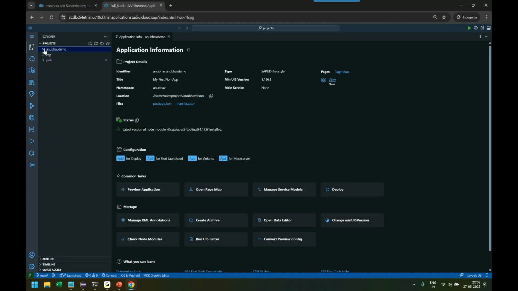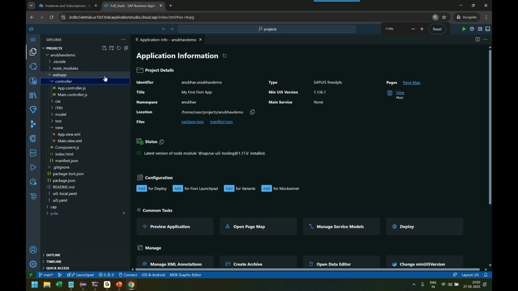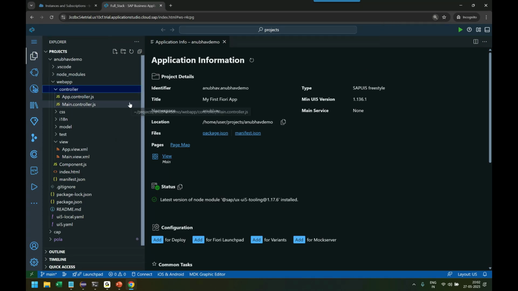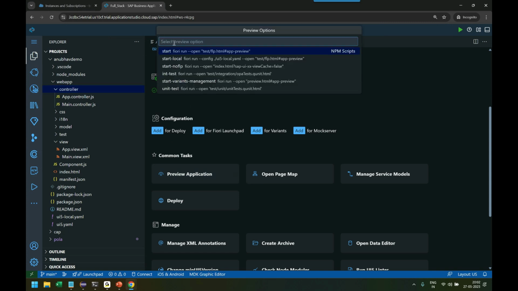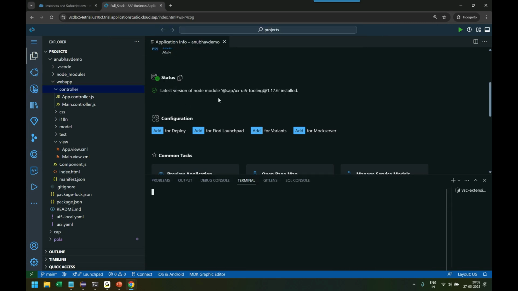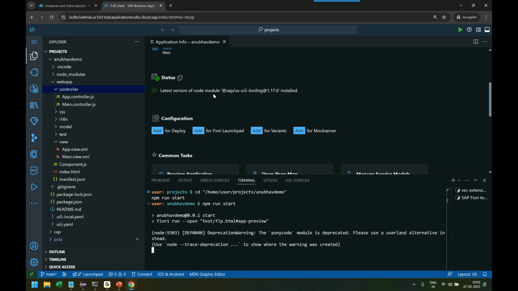So now I can show you the generated application. As you can see, it has created a basic view, which is my screen, and a basic controller where I can write my logic. Beautiful. Now I can straight ahead go to preview my application first. So I click on preview and I start my application as if I'm doing a local testing.